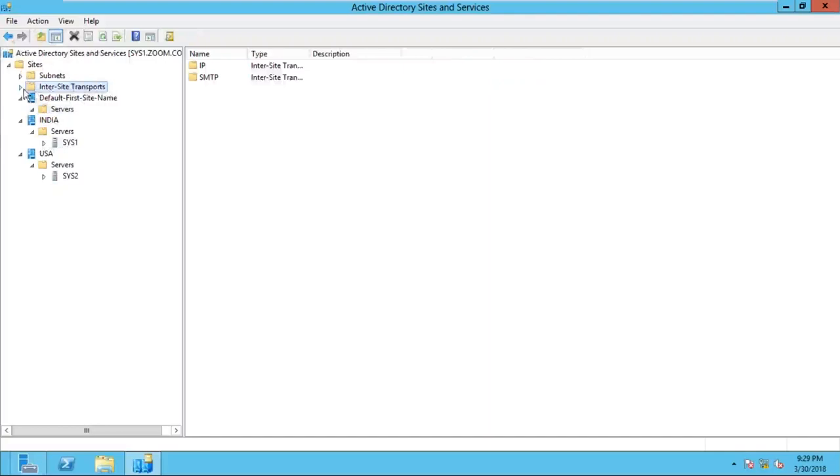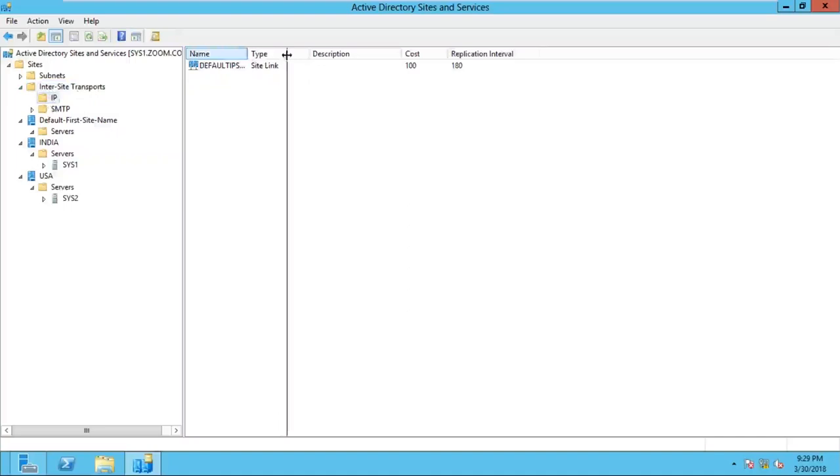Now once you expand inter-site transport, in that we have IP and we have SMTP. And try to understand, SMTP is used for mail server, but we require transferring data between DCs. So we have to go to IP. So you can see here, in inter-site transport we have IP, and in IP, are you finding one site link is created here? Yes, but it's not working now. I want to create my own site link here.